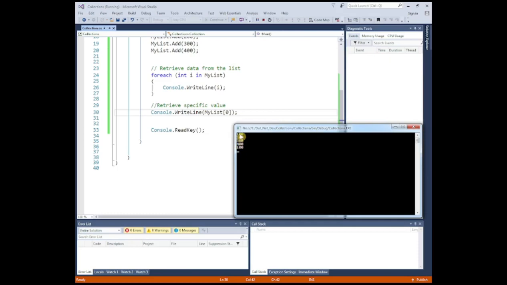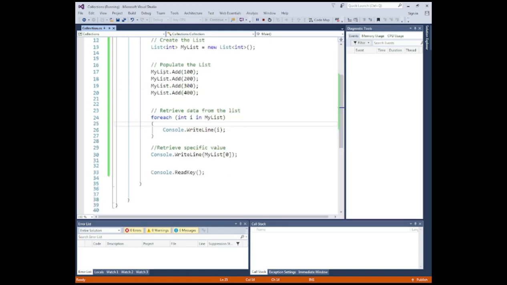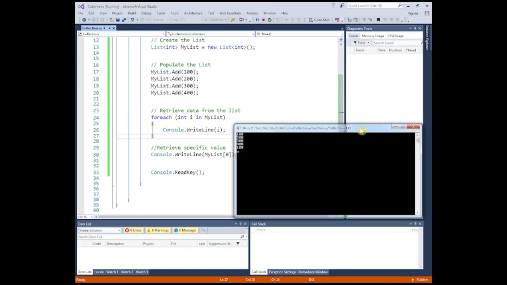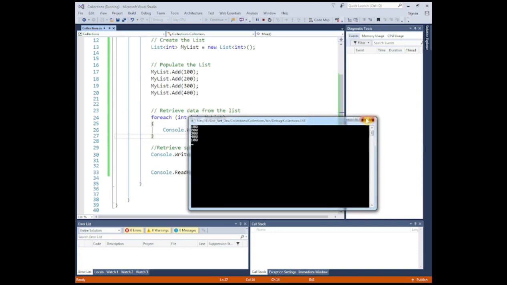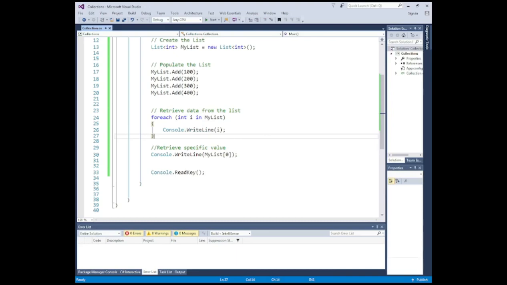So it's printed out everything because of the for each loop, and then it's printed out the value 100, which we know is the value that sits in element 0. So that's retrieving just that one value from that element. We can also remove elements or values from a list, and let's go ahead and do that.